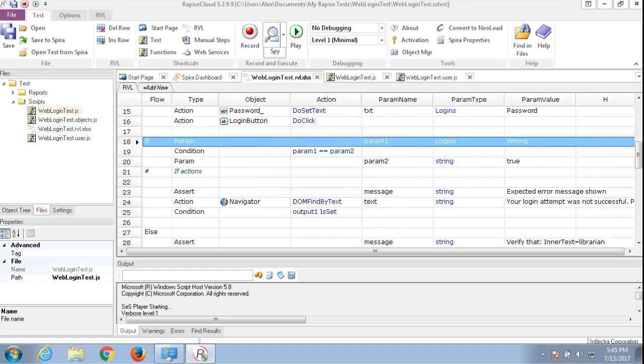Okay. Heidi, please. Hi. So, I have a problem with our current software that we're using. Say I have a test and then a programmer makes a change and they change an object name, then my test is broken. How do I handle that situation in Rapise?